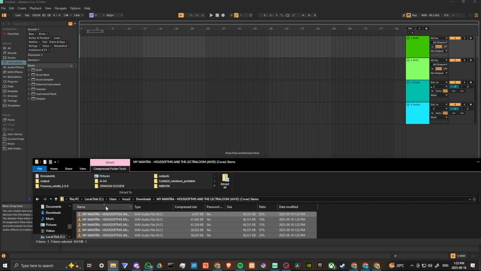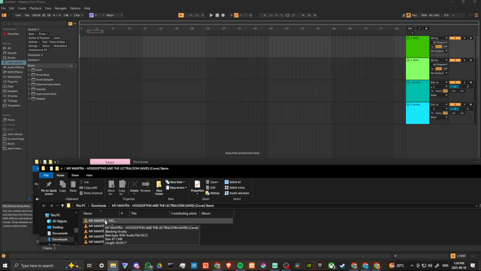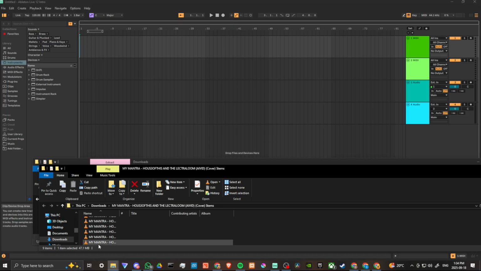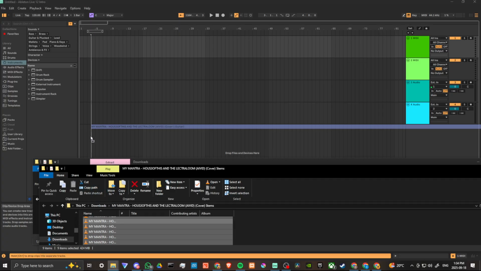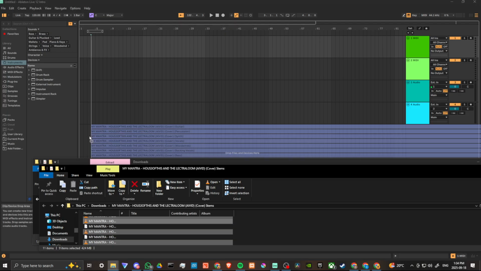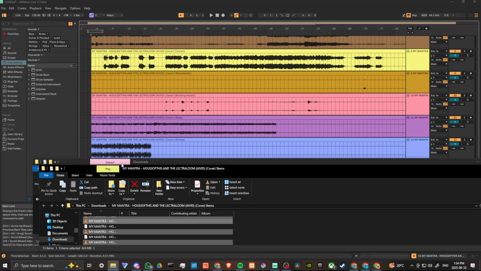Actually, I think I need to extract this first, otherwise it's not going to work. So let's go ahead and do that real quick. Okay, so I just had to extract those. Now we're going to select them all. We're going to pull them in, and there we go. And with Ableton, if we want them to line up properly, then we can hold down the Control button and then release. And there you go.